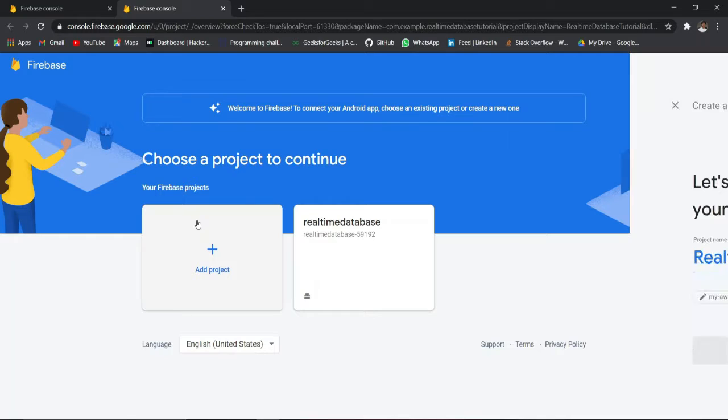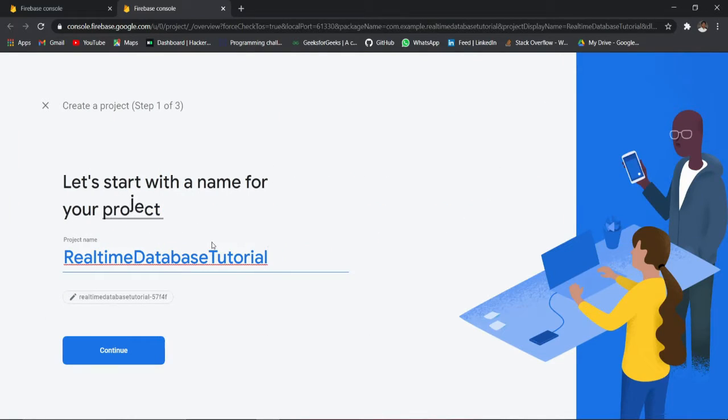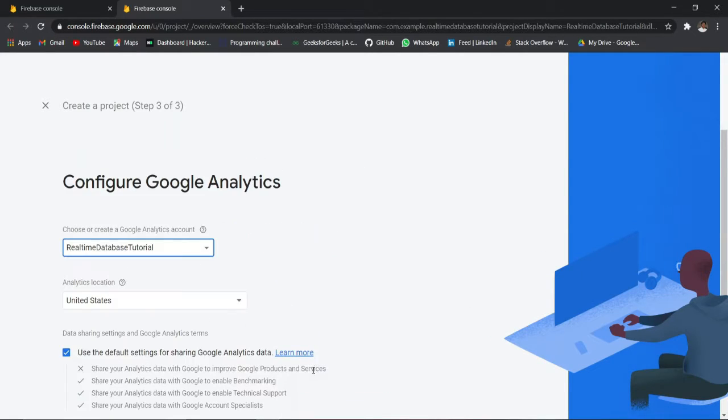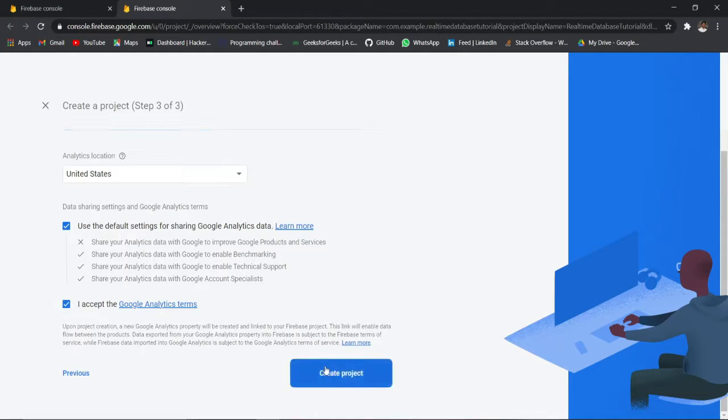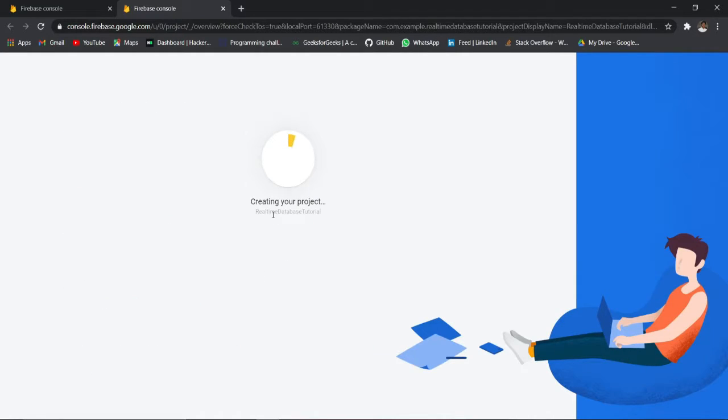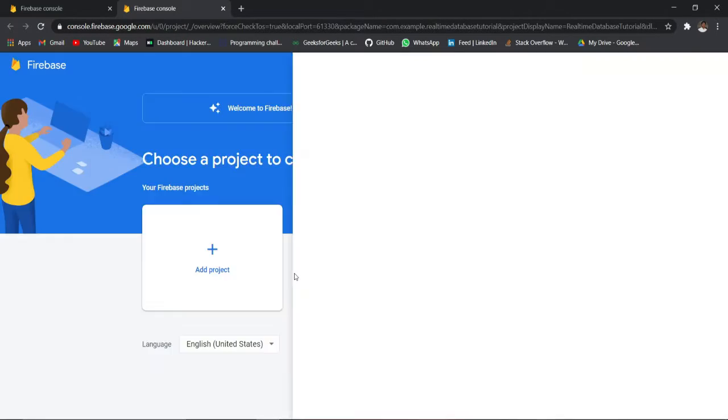So I'll click on add project. Just give the name of your project. I'll just keep it real-time database tutorial only. Press continue, continue, and create project. So this will create a project for us. It might take around 30 seconds. So once the project is completed, we'll press this continue button.